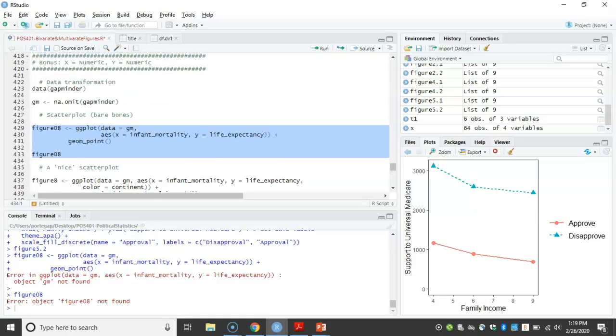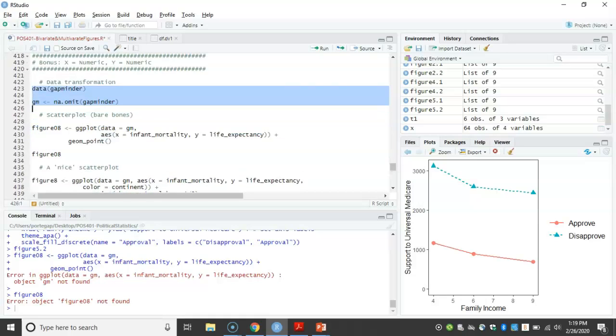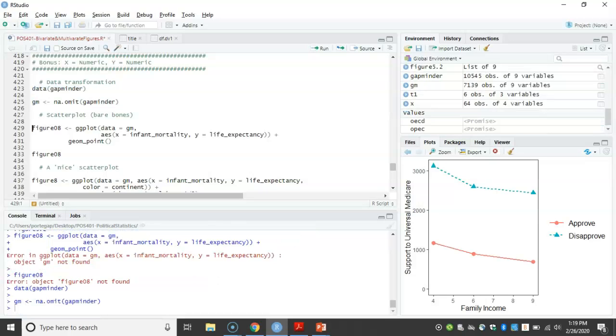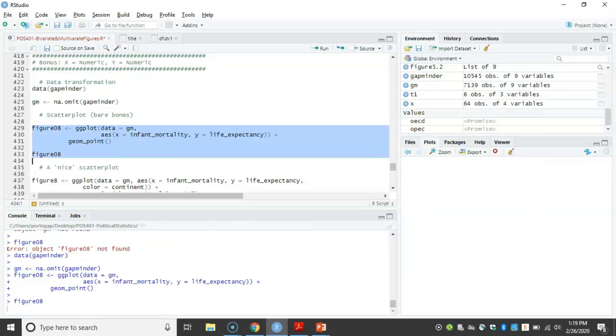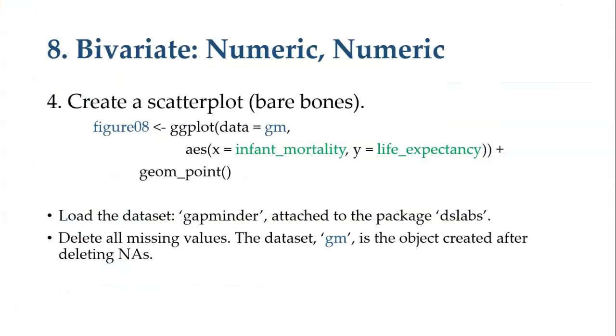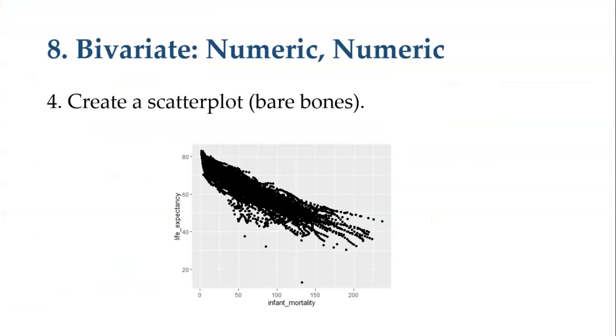One sec. I think I have to recreate everything. Okay. Now, this is your scatter plot. This is a nice scatter plot in which you have infant mortality on the x-axis, and you expect that higher levels of infant mortality will be related with lower levels of life expectancy. So this is correct according to your hypothesis. Okay? So you can make this figure even better.